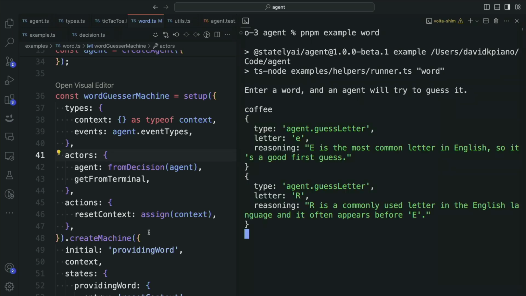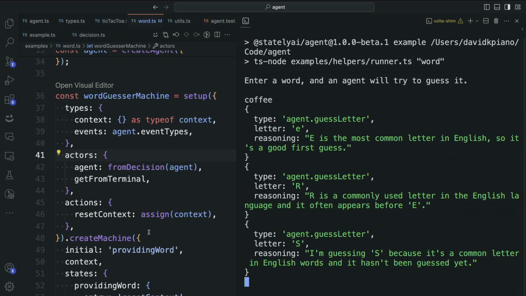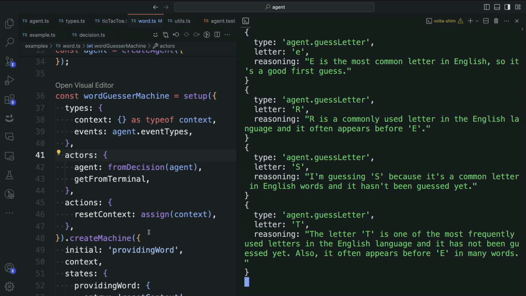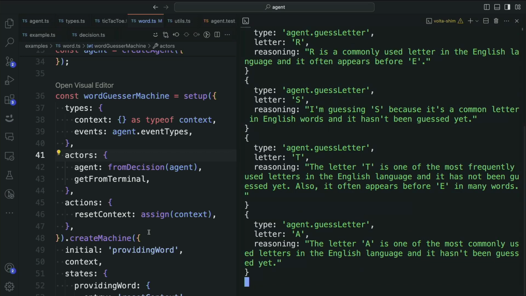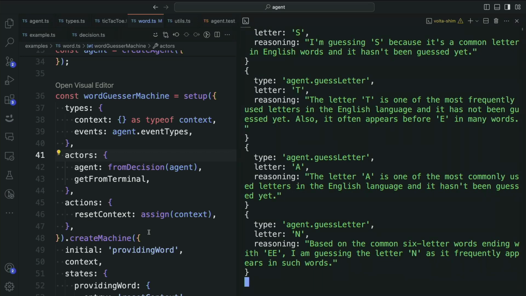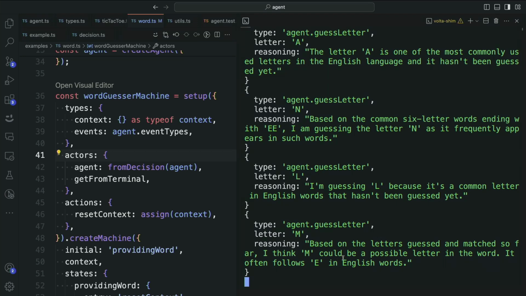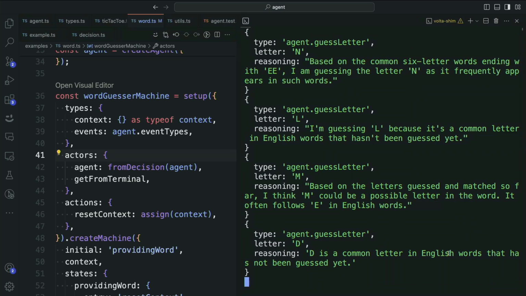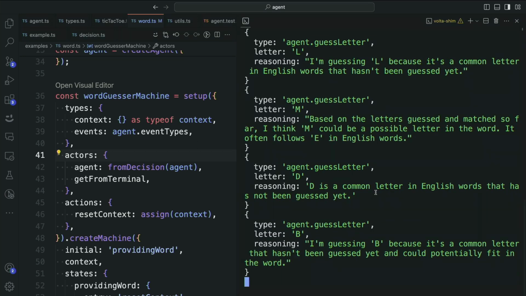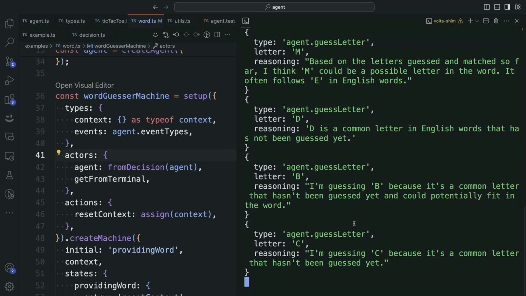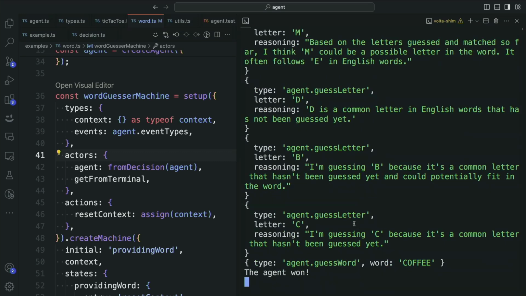So it's guessing E, and it's also explaining why it's doing it. Of course, it's going to be guessing common letters, but eventually, it's going to reason about, or the best that LLMs can do, it's going to try to figure out strategies for getting the full word. All right, so it said it hasn't guessed L yet. Based on the letters guessed, it's guessing M. D is another common letter. B. So notice it's actually not repeating letters either. And wow, it guessed it correctly. So there we go.